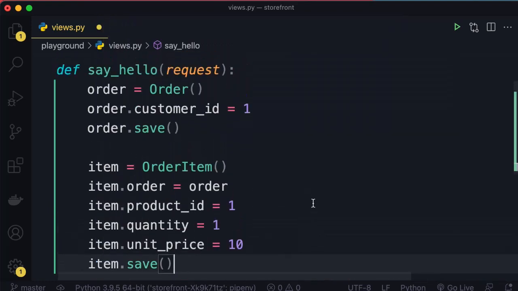Now imagine while saving this order item, something crazy happens. We get an exception. What's going to happen? Our database is going to be in an inconsistent state. So we'll have an order without an item. We don't want this to happen. So this is where we use a transaction. So we're going to wrap both these operations inside a transaction, and either both of these will be committed together, or if one of these operations fails, then both changes are going to get rolled back.